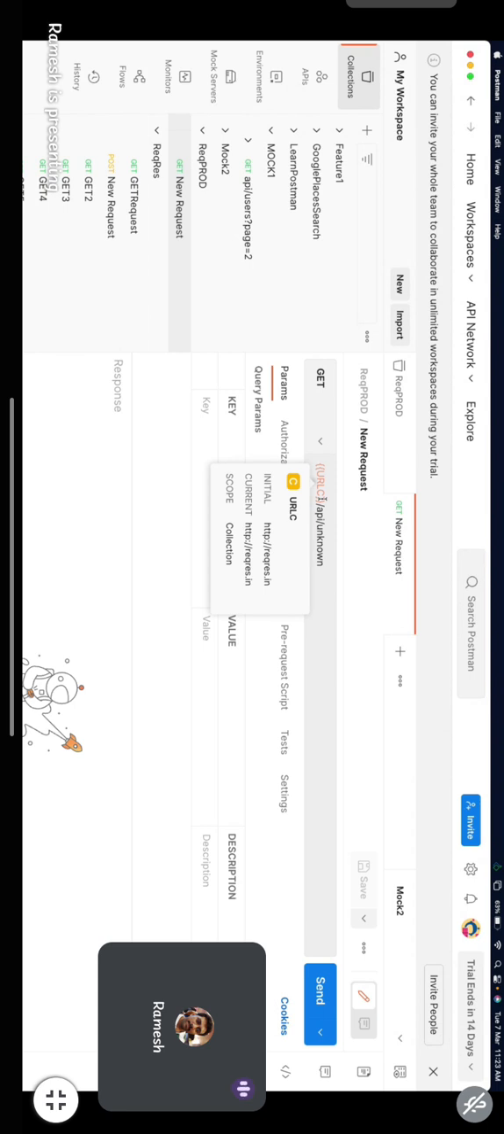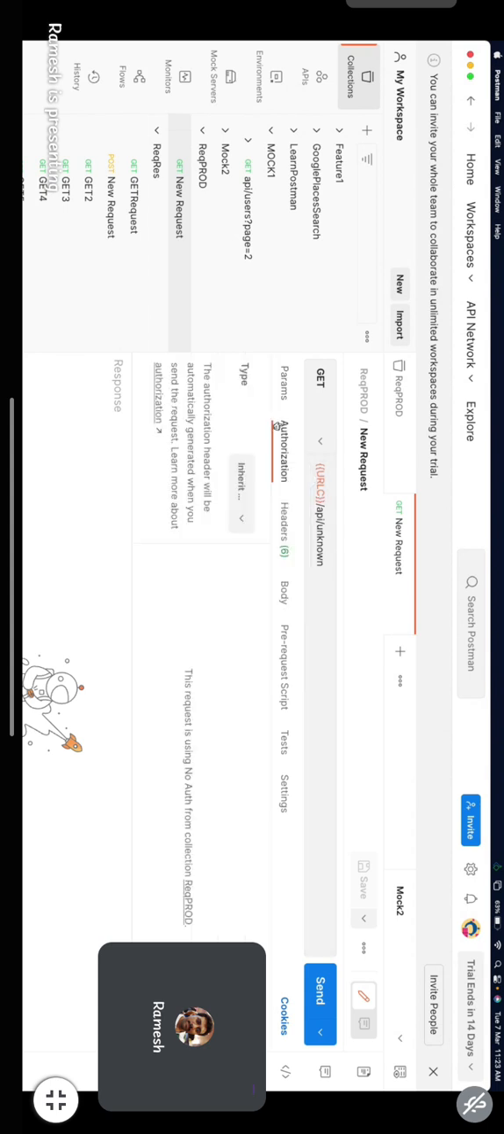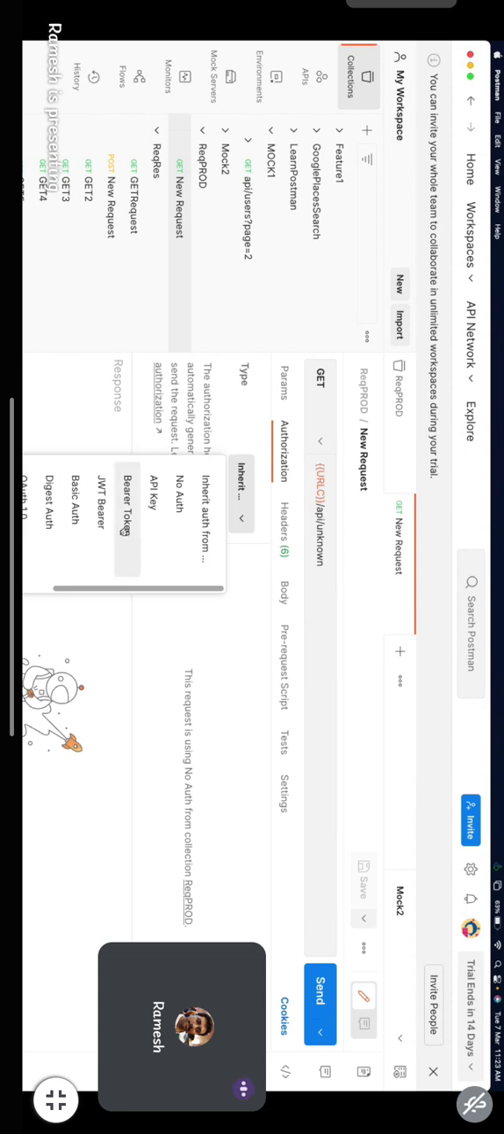The major concept in the API is authorization. When you go to authorization here, you have so many types of authorization. The major ones which they will ask about are basic auth, OAuth 1, OAuth 2. We will discuss in detail about OAuth 1 and OAuth 2 tomorrow. Okay? OAuth 1 and OAuth 2.